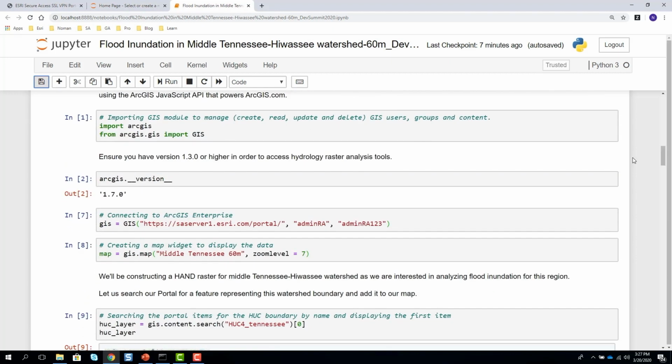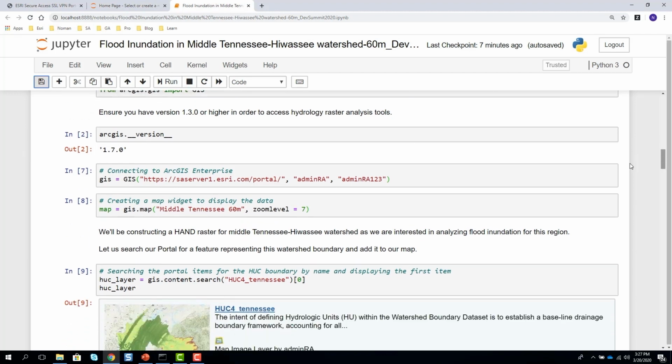But we cannot really do any of this unless we can find our data on the server, and to do that we have to connect to it. So we are going to import the GIS module from arcgis.gis, and then we're going to check the version first, because some of the hydrologic tools are available only in version 1.3 or higher. So let's check our version. We're working with version 1.7, so we're good. We can go ahead and do the work.